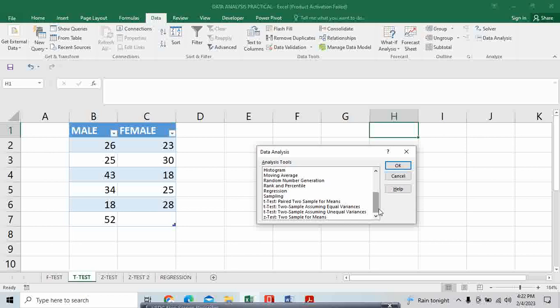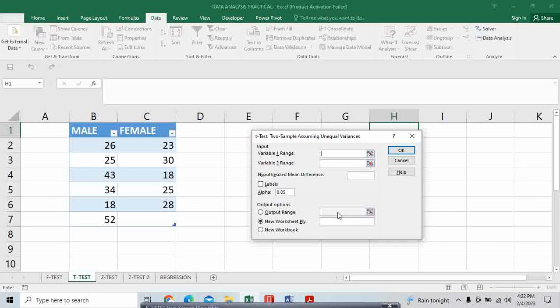We can do the t-test two-sample assuming equal variances if we first run an F-test on this data. But due to time, we are just going to do equal variances so that it can tell us the variance as well as the mean. Double click on t-test two-sample assuming equal variances. This is the one that we are dealing with. The variable range 1 is the same. We're going to enter for male from 26 up to 52 there. Then in this range, we are going to have that.